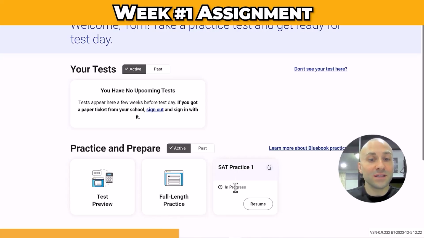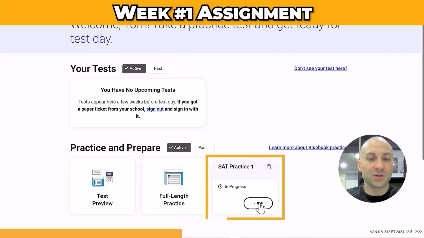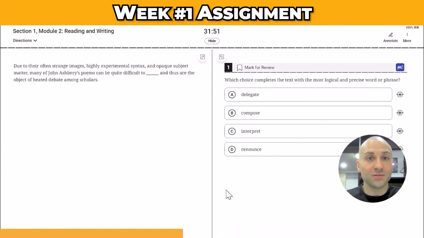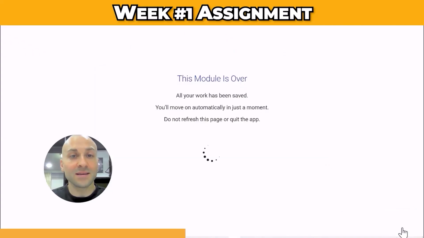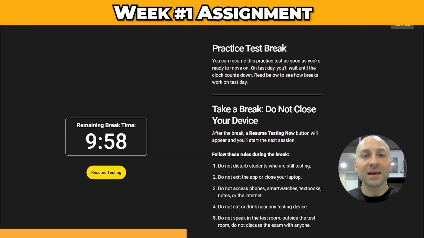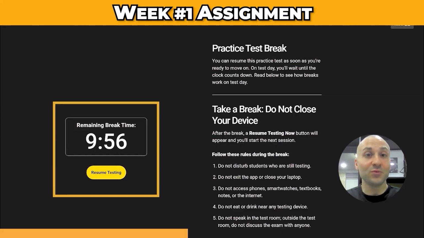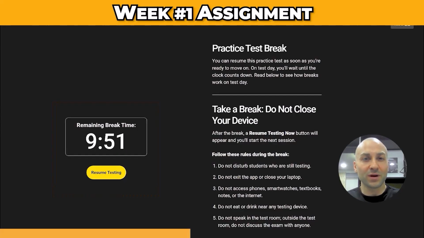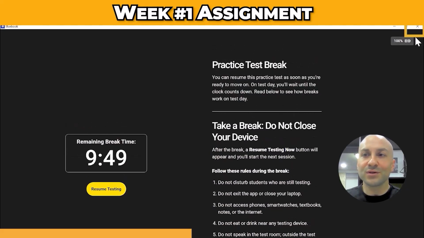And then notice down here, it says SAT Practice 1 in progress. The fastest way to get to it, just click resume. And then notice we're in module 2. So there we go. So you'll do this on day 2. When you've completed it, you'll press next and they'll say the module's over. And then at that point, they're gonna give you the 10-minute break that you would actually get on the real SAT. Since we're just doing this in parts, spread out over 4 days, at this point, again, you could just press the X.